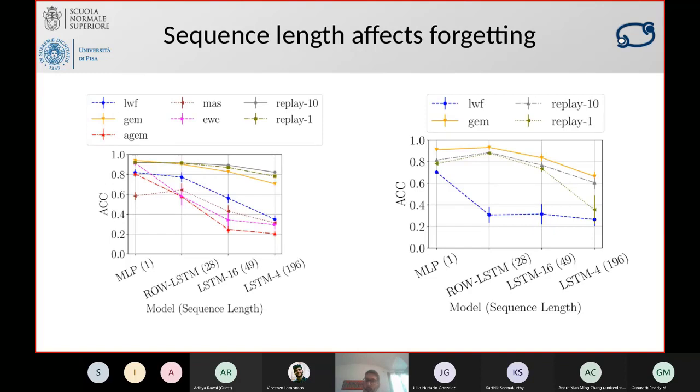Okay, finally, we are able to see some results. And this is, I think, the main result of our evaluation. The title says that sequence length affects forgetting, and this is the experimental assessment of this statement. On the y-axis, you see the average accuracy computed at the end of the training on all the experiences, computed on the entire set of data. On the x-axis, you have the sequence length.